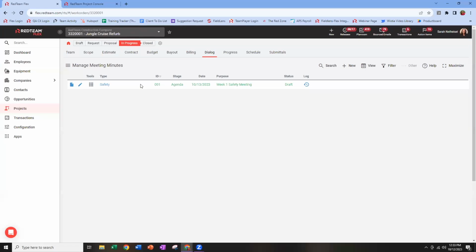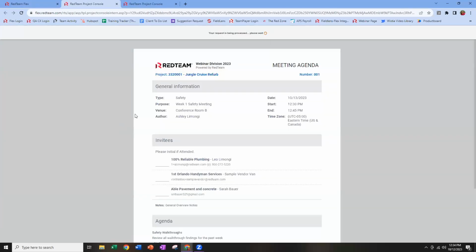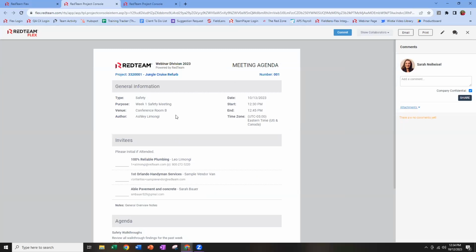And you can see here on our meeting minutes page, we have a draft agenda. The fact that it says agenda means the meeting hasn't happened yet, and the fact that it's in a draft status means it's not finalized. We can come back in and make edits. When we think we're ready, we want to go ahead and hit the document icon to view a copy of that agenda. Let's take a look, make sure it looks good before we send it out.